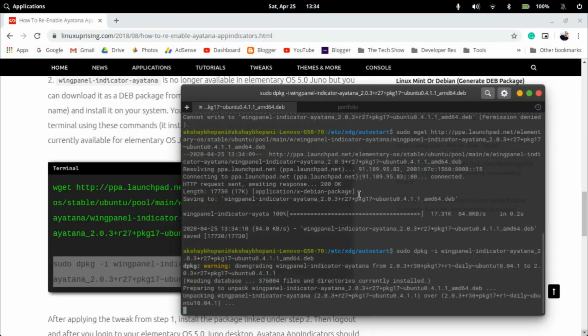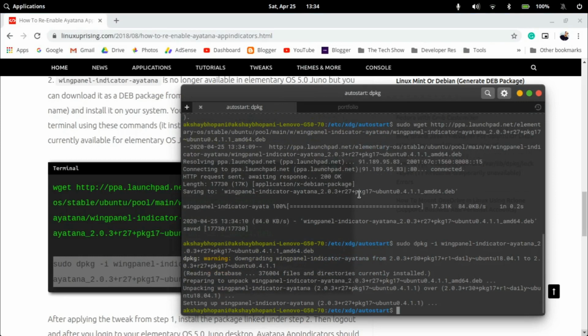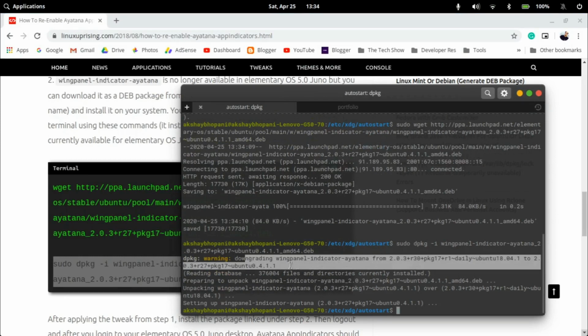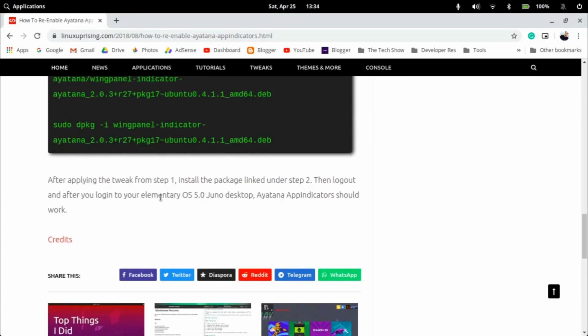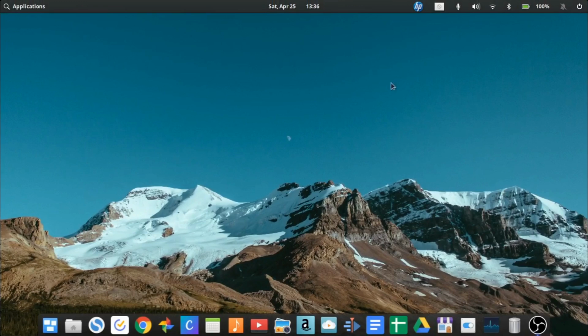So we will just install it, and hopefully it worked well. And there you go. It's downloaded because it was already installed and updated. Now all you have to do is reboot, or log out and log in from the desktop, and there you go. You get icons on the top.